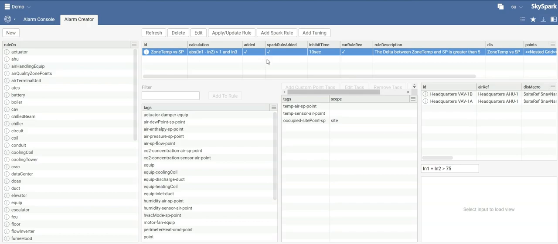One more thing you can do. With rules in SkySpark, we have tuning parameters, right? These tuning parameters will say, hey, for this VAV, I want to make sure I'm checking that it's greater than 3.